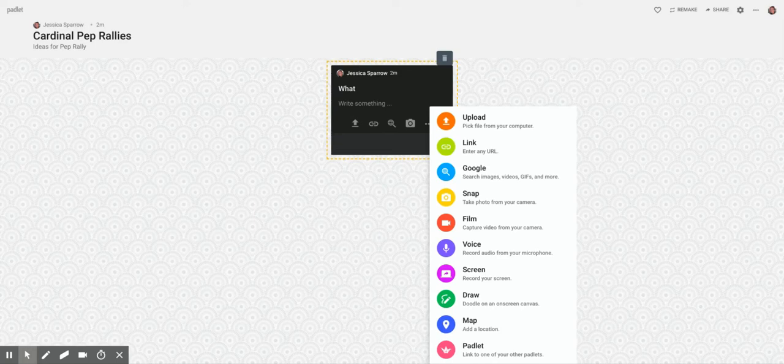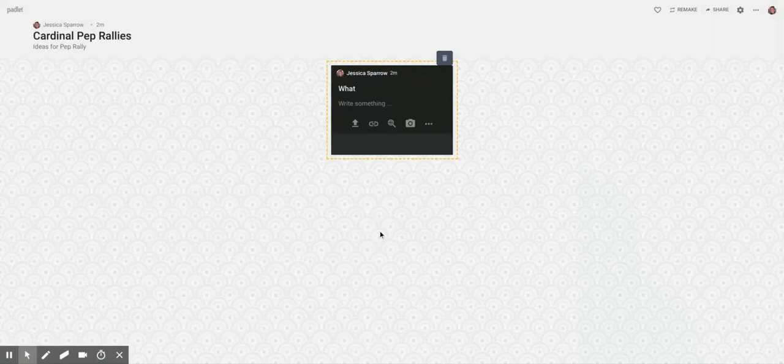I know I had my kids do their one-word statements, and they had to upload their images for one word at the beginning of 2019. So there are some different options for you on Padlet as well.